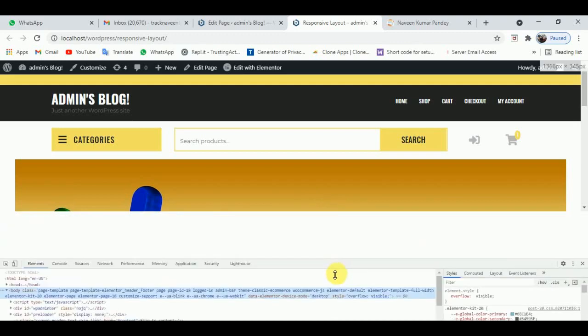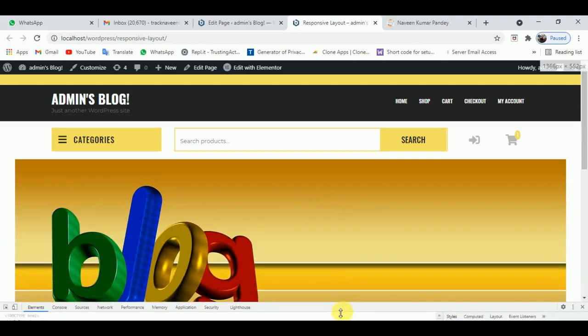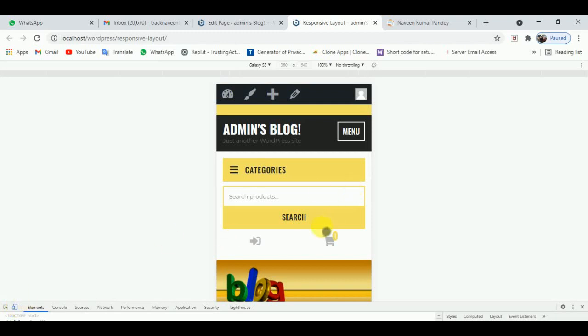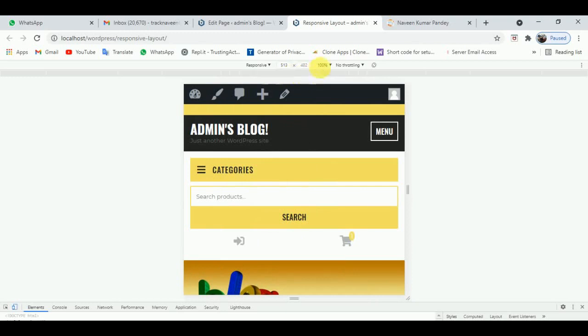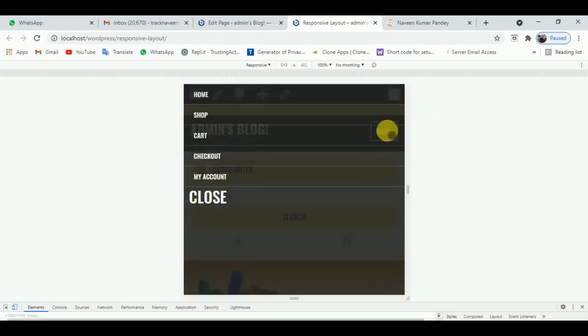After opening this inspect section, I will click on the mobile device icon here. Now you can see on the top, you can select any device here, like responsive, Moto G5, Galaxy S5, Pixel 2, iPhone 6, 7, 8, anything. Firstly I will check responsive. I will click here, and you need to select 100% always. It's already selected. Now you can see that is the menu. Its menu is also fully responsive. I hope you understand.